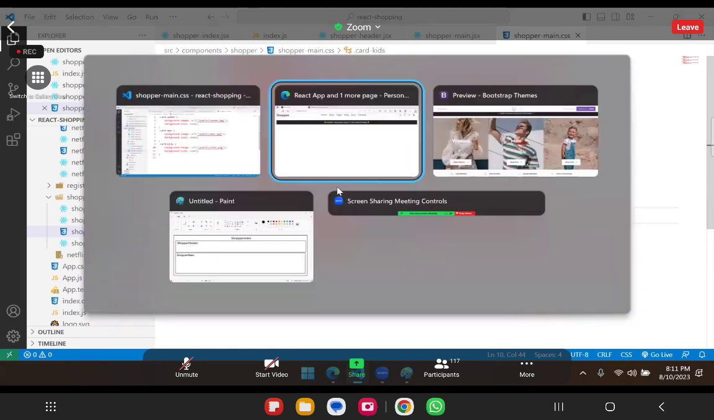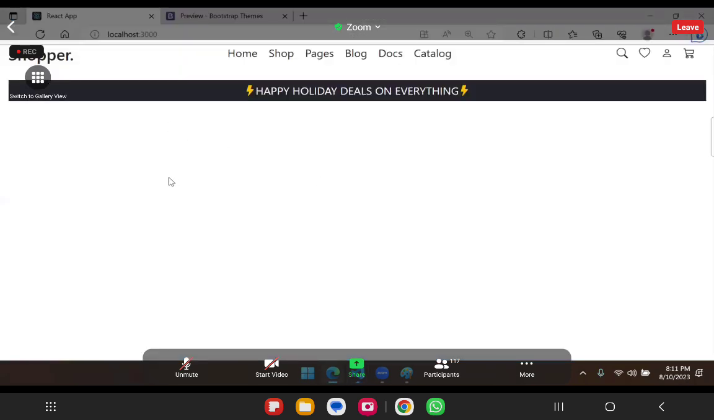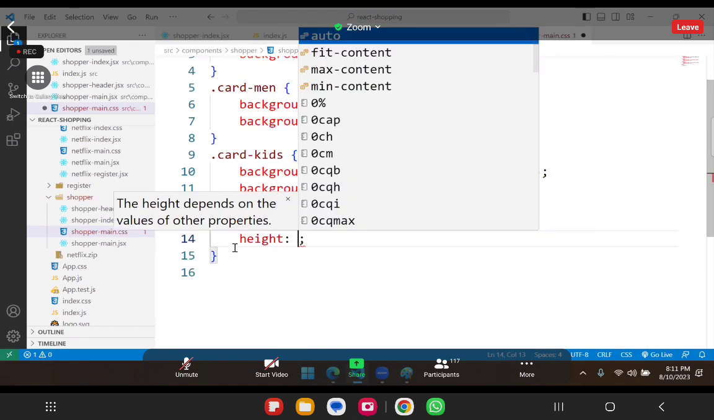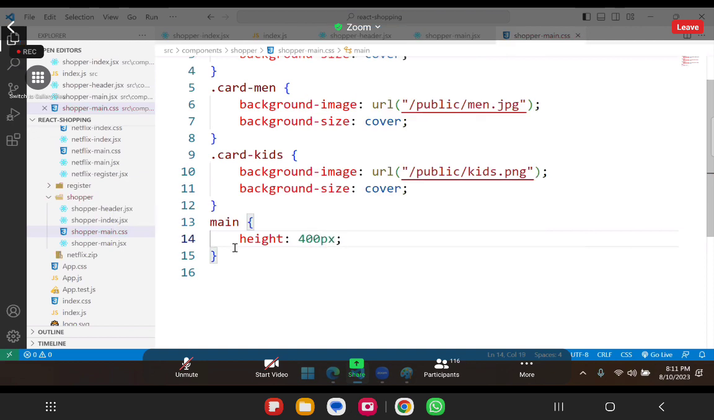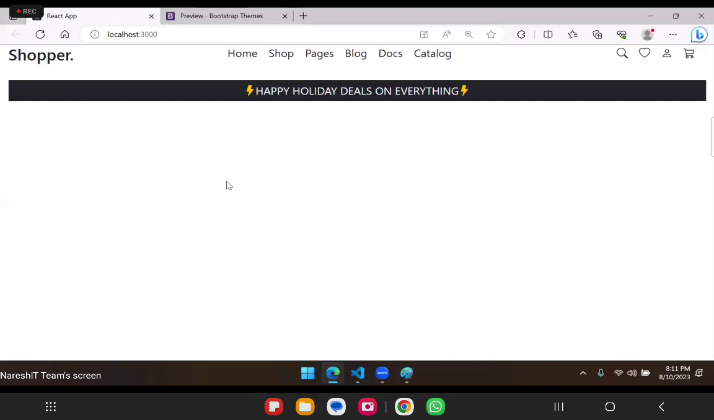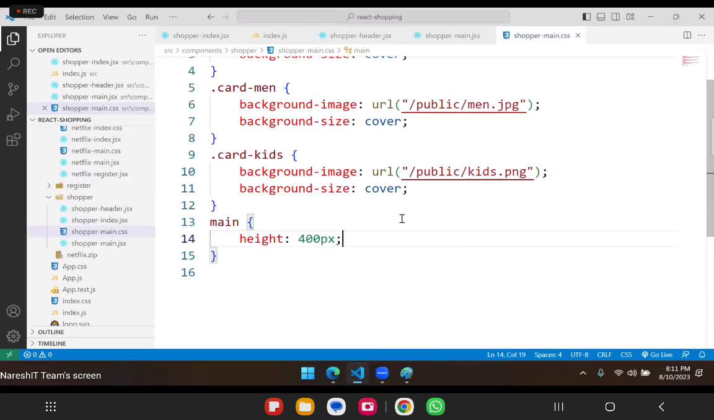And usually the images should display, but because there is no content in the divs, I need to keep the height for the divs. That means wherever main is present, for the height of main, we will keep some 400 pixel. Then it will have 400 pixel. After that, we need to define every card.